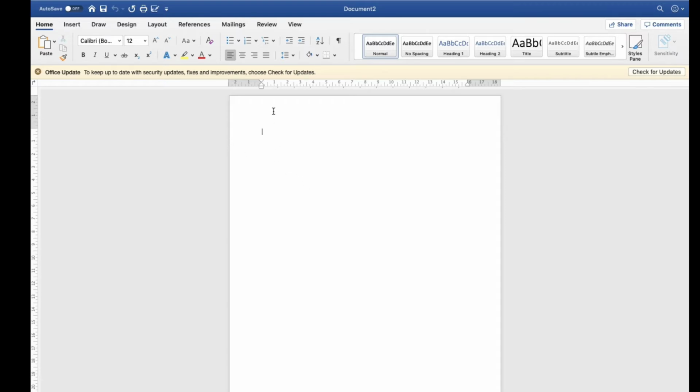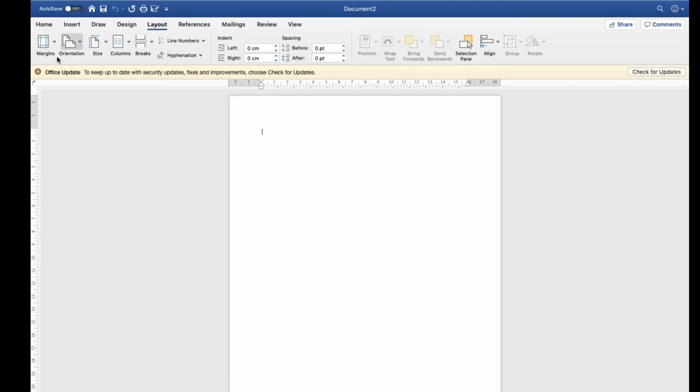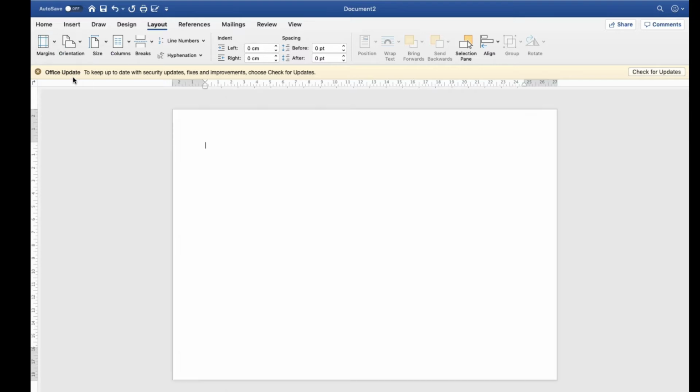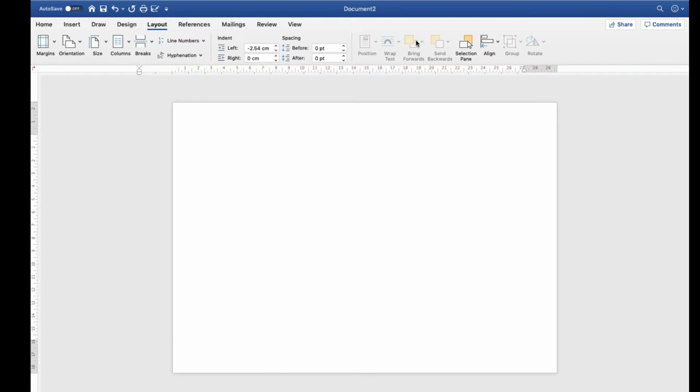So this is the fresh MS Word. I'll go to layout and change the orientation to landscape. I'll maximize the ruler.